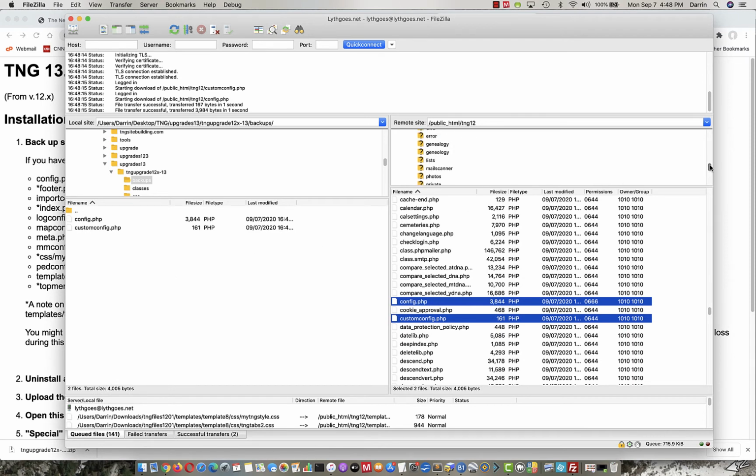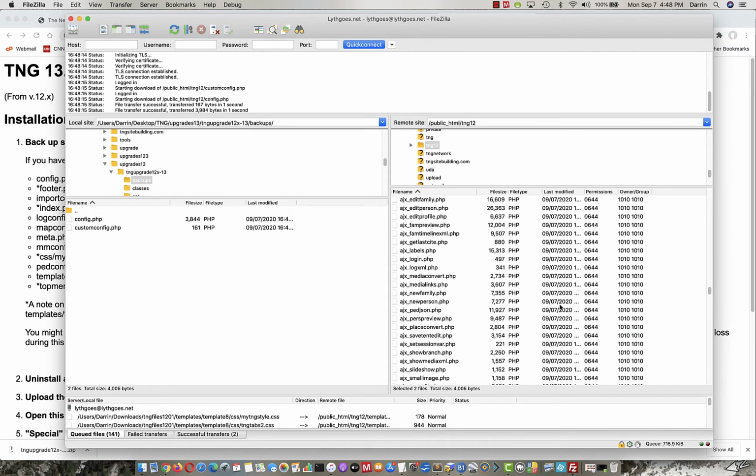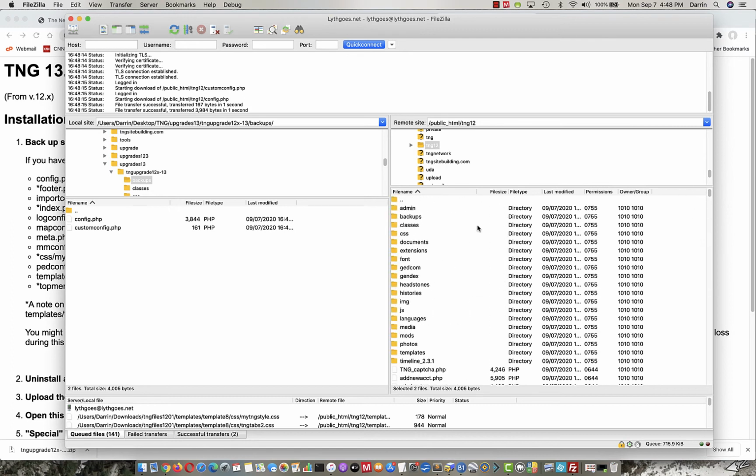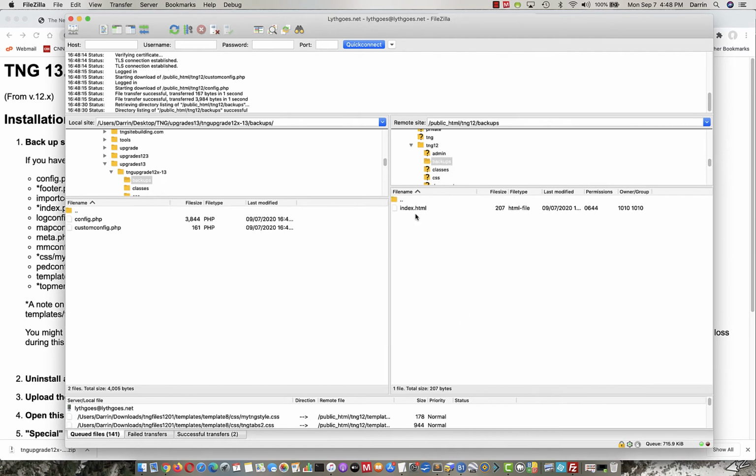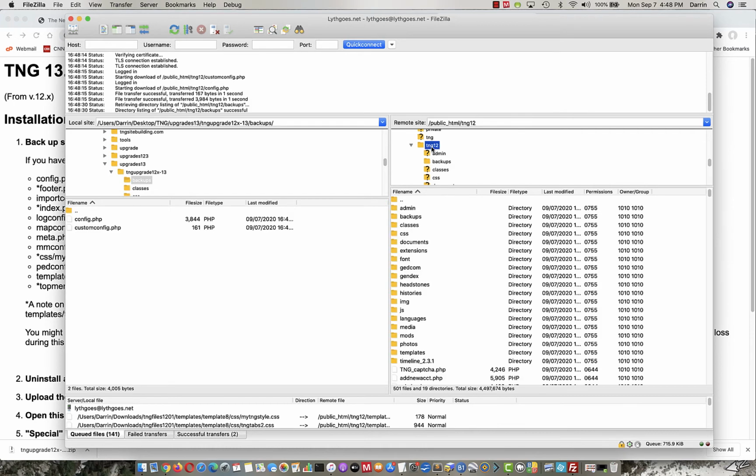I mentioned the database tables will be living in a folder called backups. So let's find that. Here we go. So if I had backed up my database tables, all those .bak files would be in here, and then I could just drag and drop them over as well. Okay.